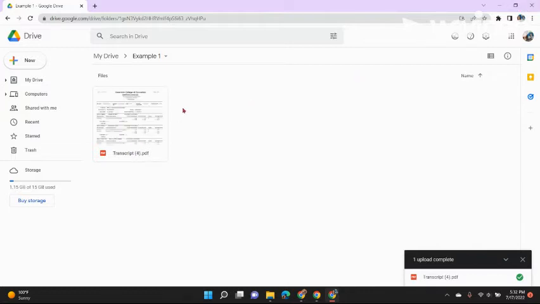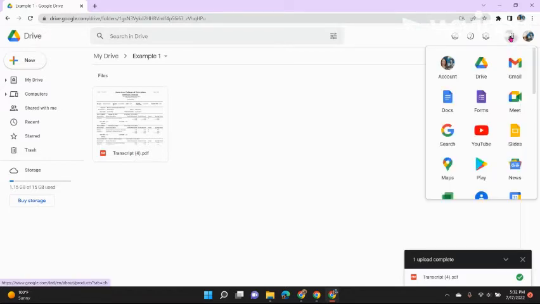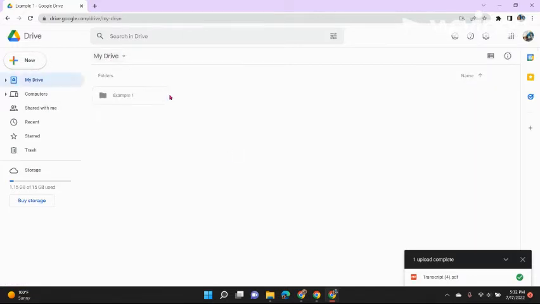So now if I travel or need my transcript on my phone, I can log into my Gmail account and go up here to what students call the waffle, it looks like a little waffle, the apps. When I click on it, I can click on my Drive, and I will see this Example 1 where I have my transcript. So it looks like that.